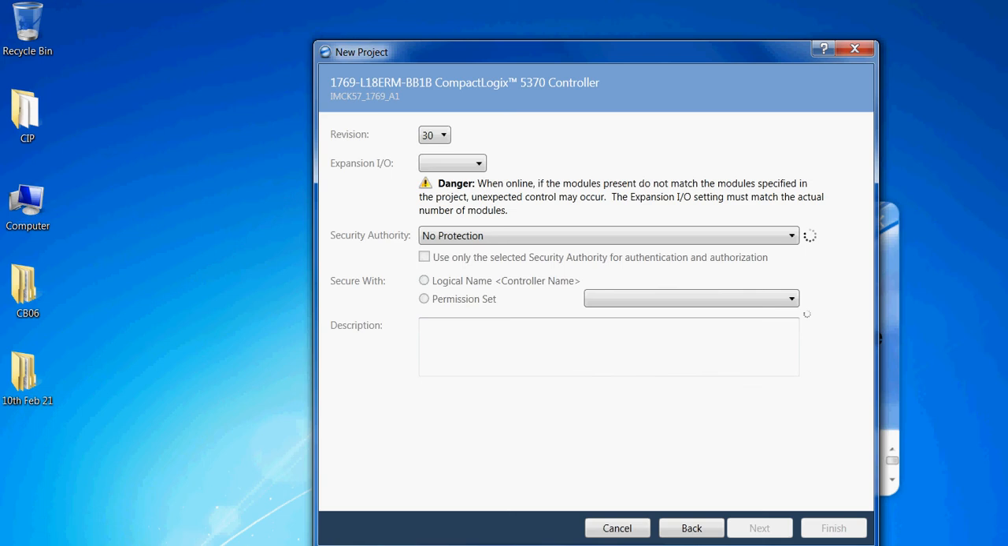Now here you will select the revision from the drop-down list. You will select here the expansion I/O. I don't need expansion I/O, so I am selecting 0 modules only. Now click Finish to create the new project.